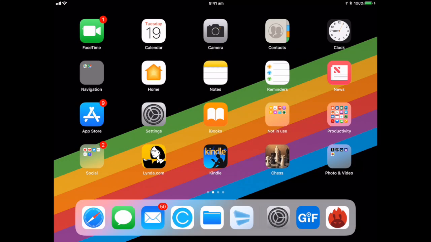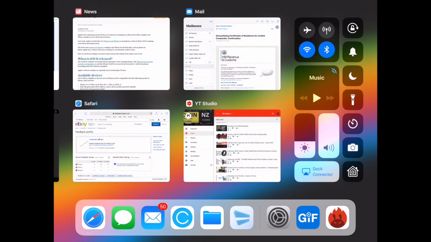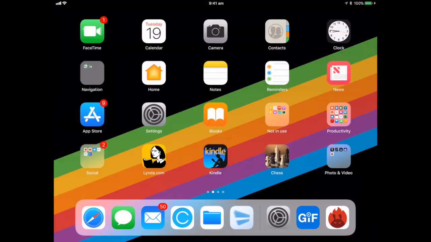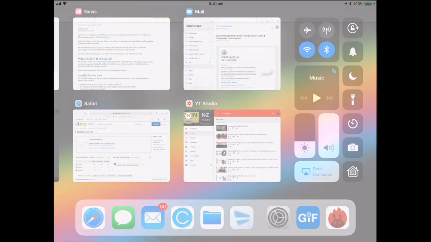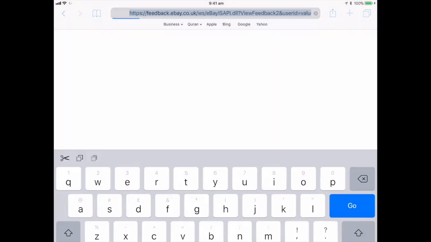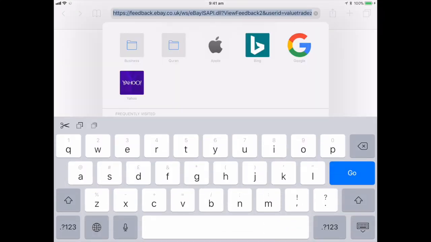Now we have the new interface of iOS 11 and it's got much improved multitasking. What that means is the new multitasking overview screen makes it much easier to view all your apps. So by double clicking the home button or by swiping from the bottom, you can see all your apps which are running are populated.